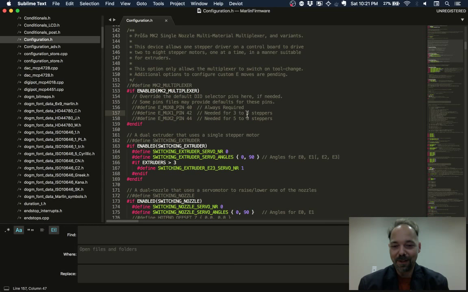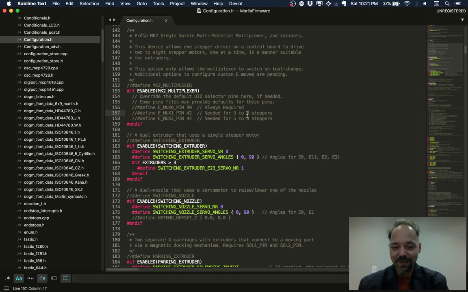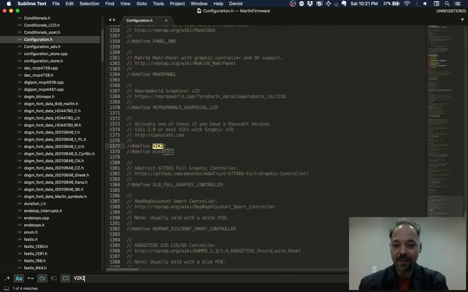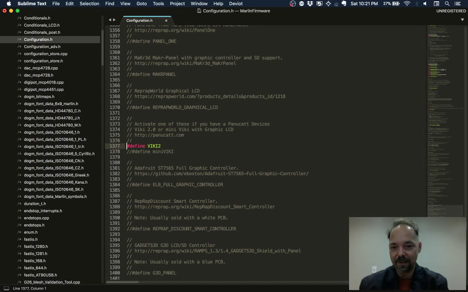thing. Alright, so I need to enable the Wiki display, so let's do that. Wiki2.